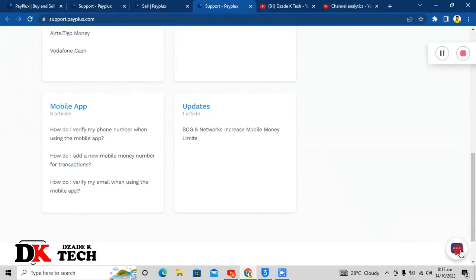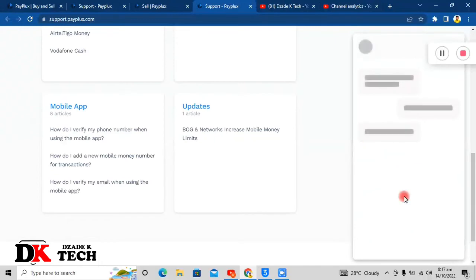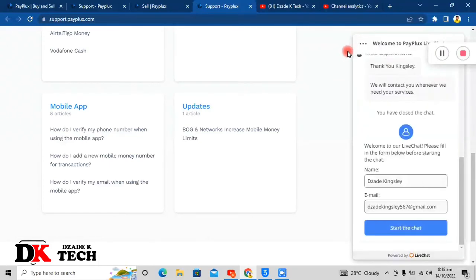You just have to click on this. If you click on this, all you need to do is start the chat with them. That is it. Their online services are also available 24/7. You can contact them anytime you want. Anytime you are facing any problem, you can contact them from this place. You just have to input your name, your email, and start a chat. Their agents will join you online and help you through your processes or anything you are facing difficulties with. So this is very simple.